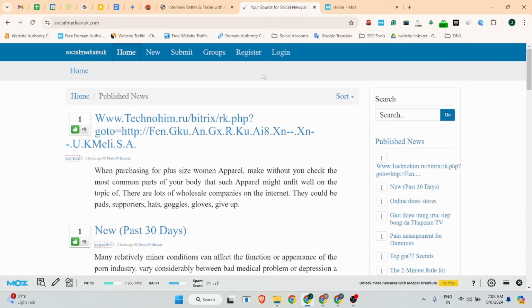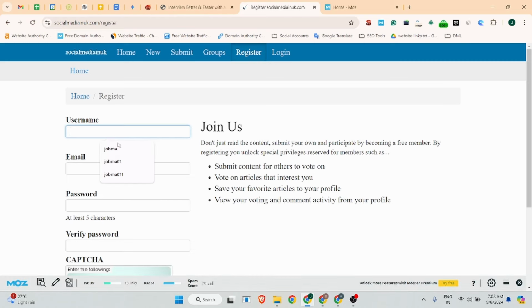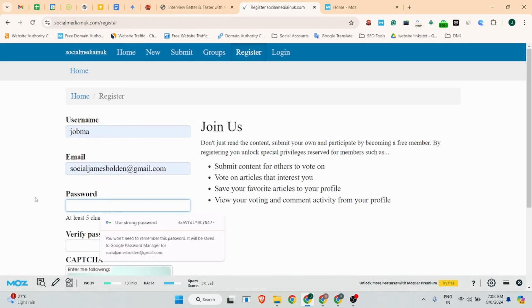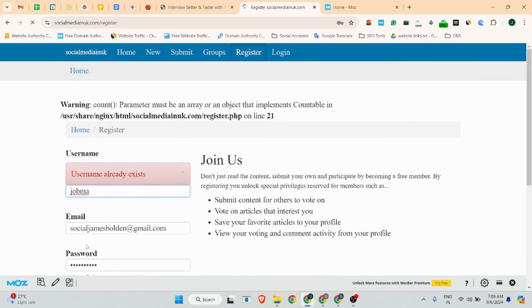So now we can start. Simply click on the register button at the top of the menu section, and there you can add your company username and your email address, then choose your password. My password is okay jobma, and after that you can verify your captcha and click on the create user button.